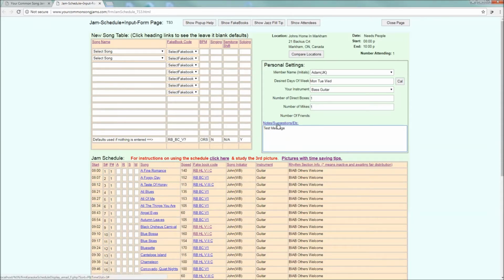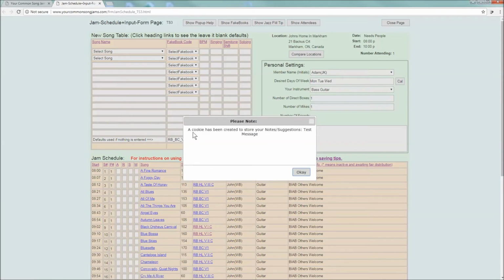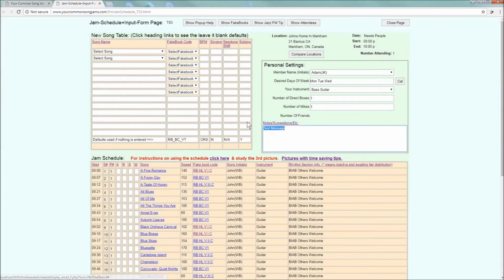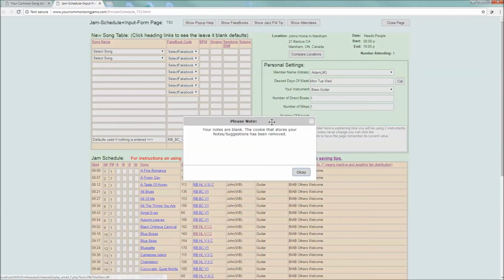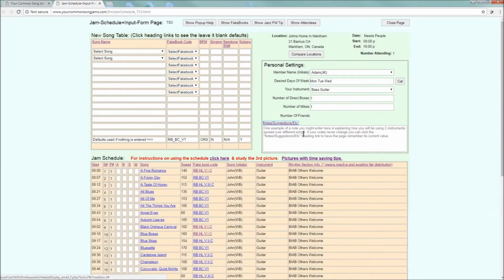And I click the link. You get a pop-up that says, a cookie has been created to store your note suggestions. Test message. If you want to blank that out and have it remembered as blank, it'll say, your notes are blank. The cookie that stores your note suggestion has been removed. So either way, you have to click the link to have it memorize whatever's there. And that's it for personal settings.